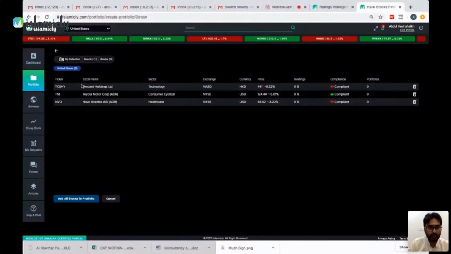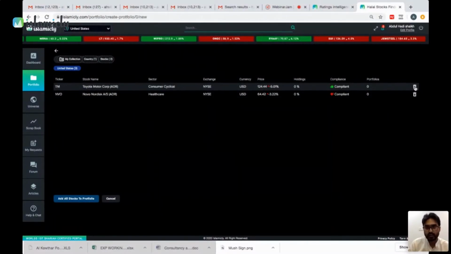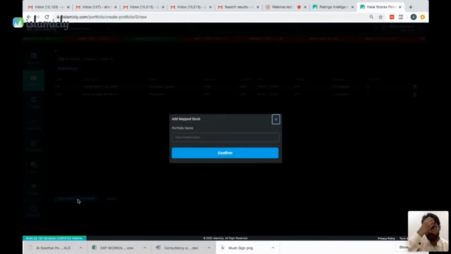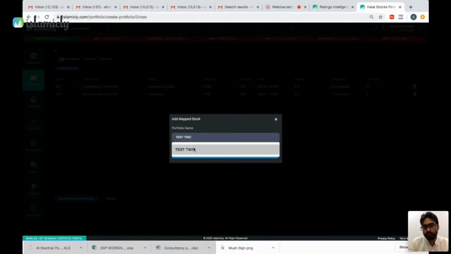Now, we should be sure that I want to add these stocks. If I don't want to add, let's say, for example, Tencent, I can delete it from here. It gets deleted. So I have Toyota Motor Corp and Novo Nordisk, which I want to add. Add all stocks to the portfolio. Now, either I can create a new portfolio or select my portfolio from here.